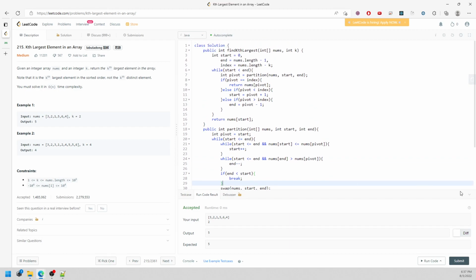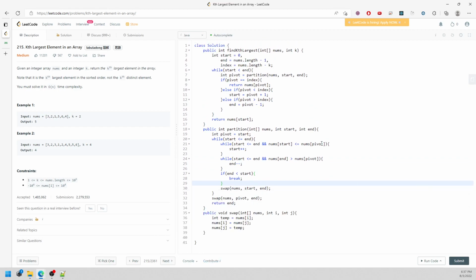So everything else will be good, and this is going to be a total of 3 solutions in this video: Arrays.sort, priority queue, and then QuickSort.